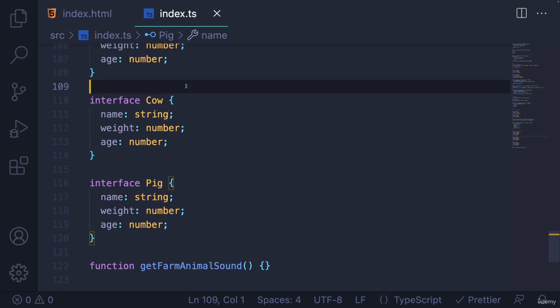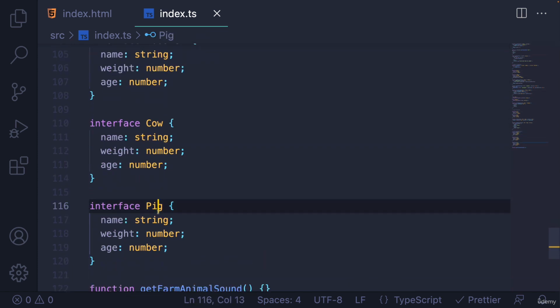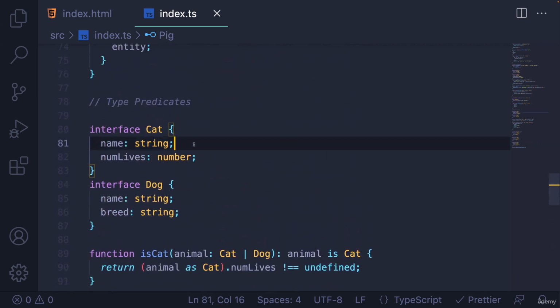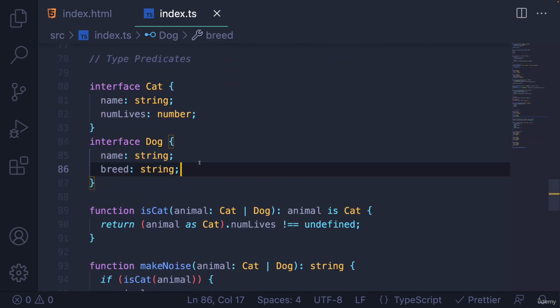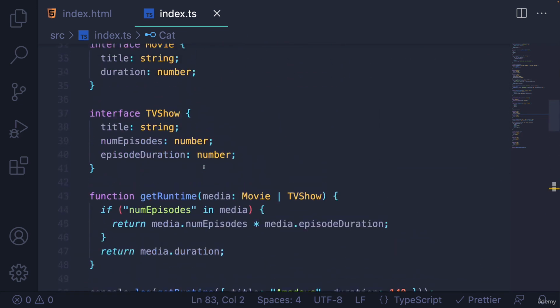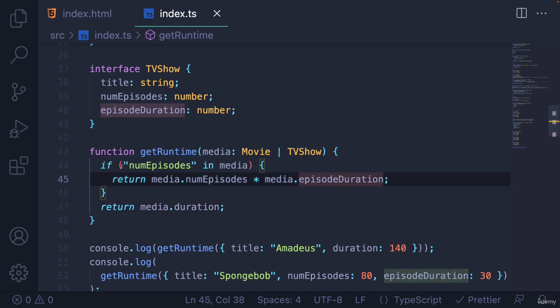Now we have these three different animal patterns, these three types, right? Rooster, cow, and pig. And this is different than what we had with cat and dog, where cat and dog had some property that was different between them, right? I used the in operator somewhere, or that was actually for movie and TV show. Here I checked to see, media is a movie or TV show. Well, we could narrow the type by checking to see if some property is in media.